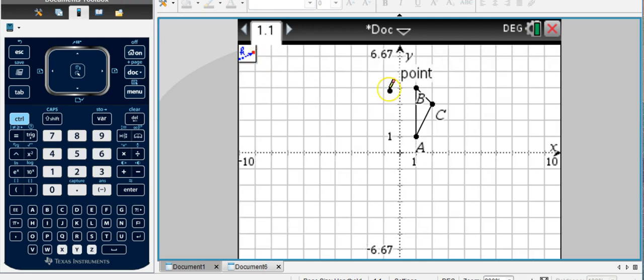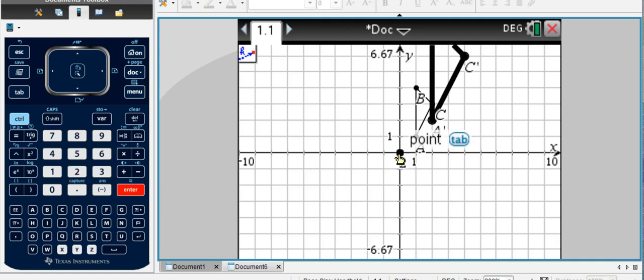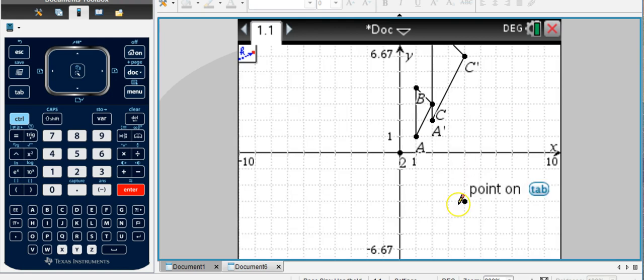So first, we're going to click on our object, which is a triangle. And then we're going to click the center of dilation. So a lot of times we do dilations centered about the origin. So I'm going to go ahead and click on the origin. And then I'm just going to type in my scale factor. So let's say I want to dilate by a scale factor of 2. I'm just going to type in 2, press enter. And now we have our image, which is labeled in prime notation.